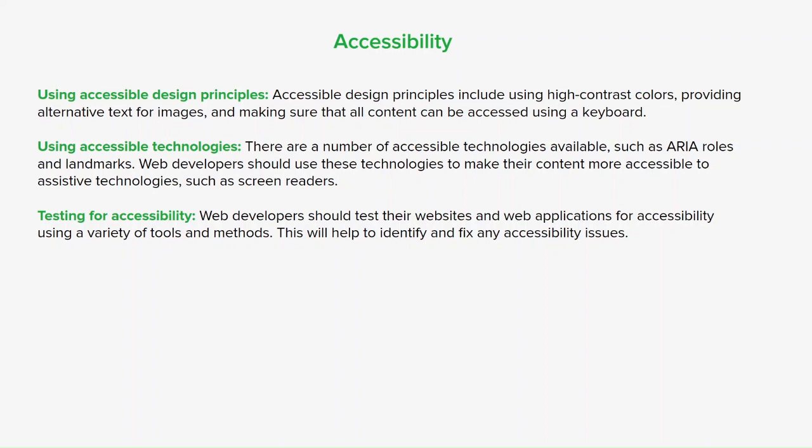So now let's take a look at some of the accessibility tools and platforms that you can use to help make the web more accessible.